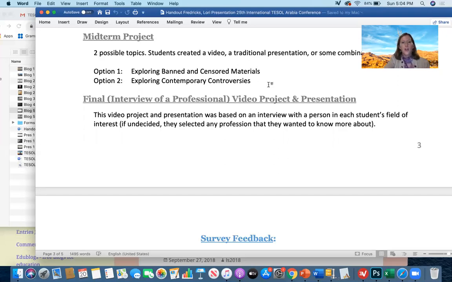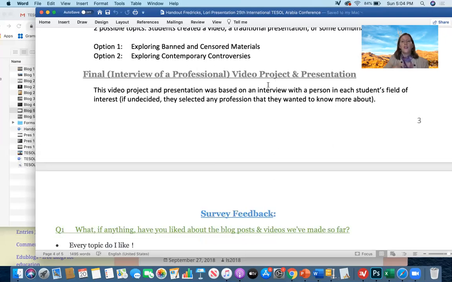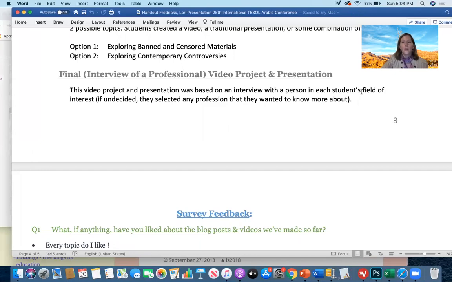And for their final project, they interviewed a professional in the field that they wanted to go into. If they were undecided about their major or future goals, then they would interview someone in a field that they were just intrigued by. So they would learn more about that field. And this worked out really well because it turned out it was easy to find people. They had the option of doing it virtually or face-to-face, but it was easy to find professionals who wanted to talk to a student, who was inspired to learn more about their field.